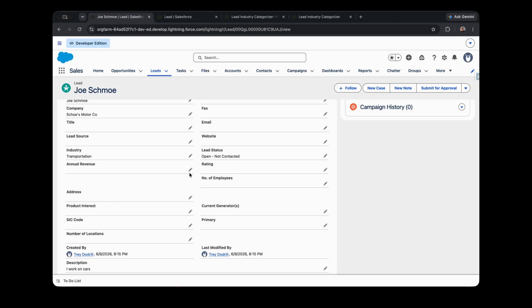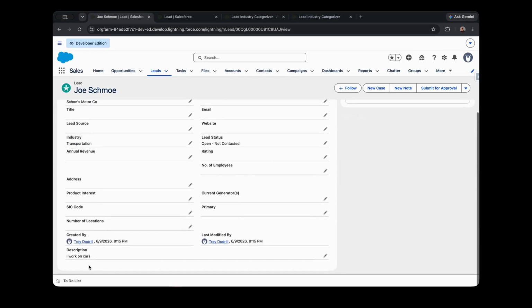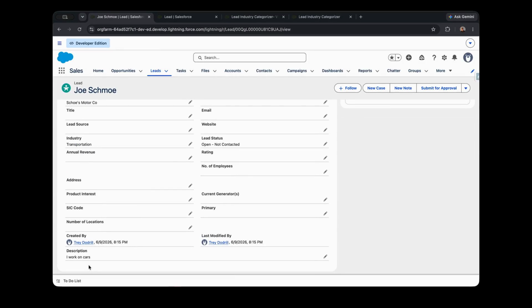And that is a very, very basic introductory lesson on using prompt builder within Flow to categorize these unstructured data fields, or a combination of unstructured data fields, into structured data that we can now report on, filter on, group on, and chart by.